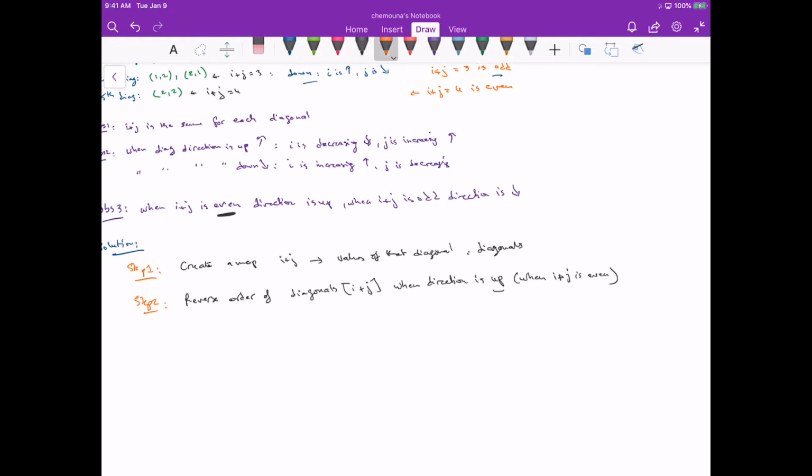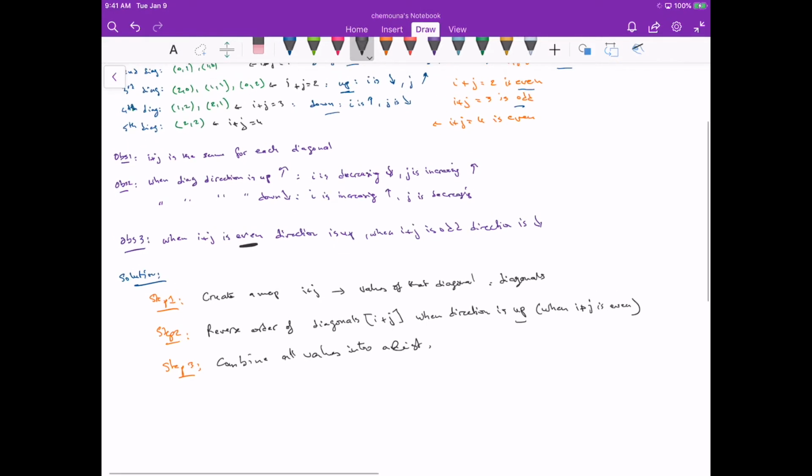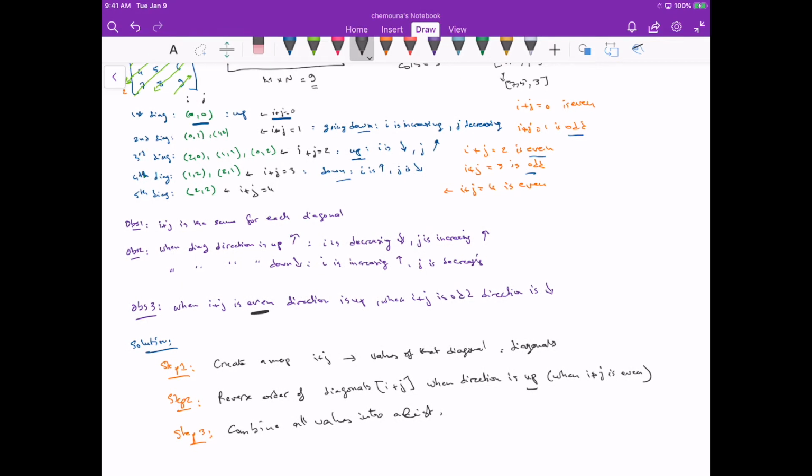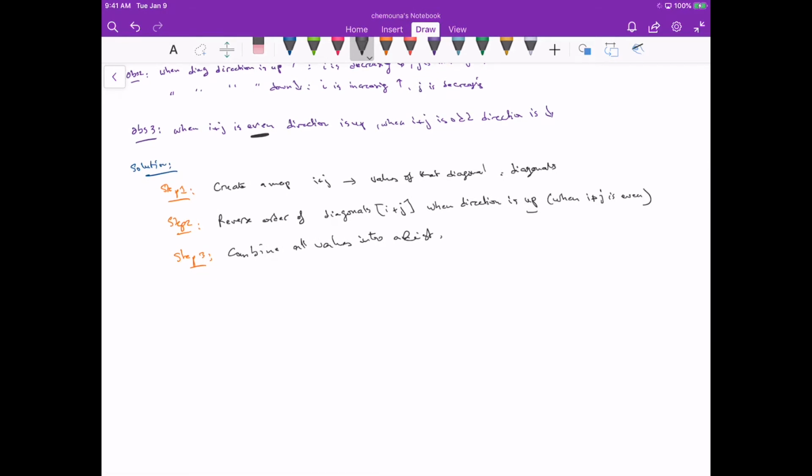Step 3 is combine all the values pretty much into an array, or a list, whichever we need. And that's pretty much it, right? You can notice we didn't use observation 2. We'll definitely use it in a different solution, but we mainly used observation 1 and observation 3. So let's try to solve this using what we know so far.